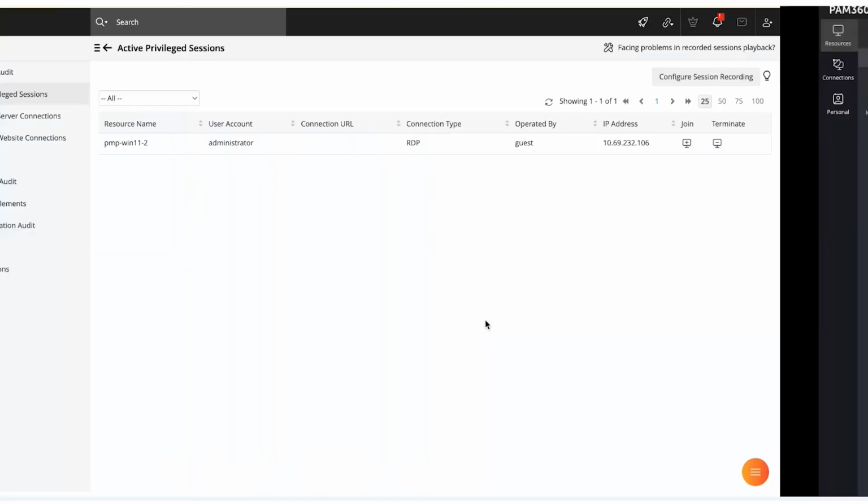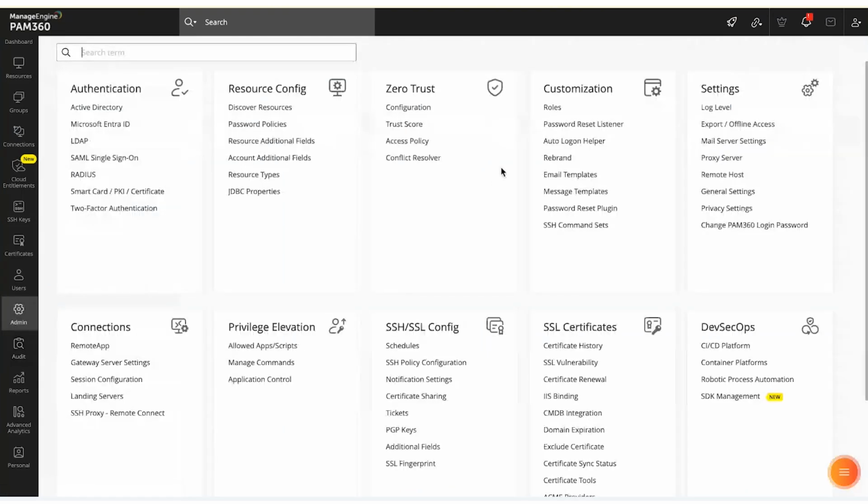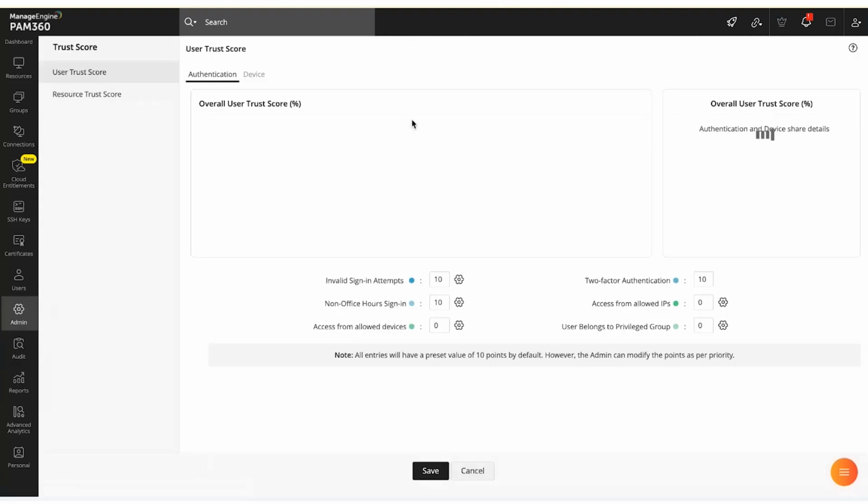Now, apart from that, as an administrator, I can also define trust scores for the resources that are stored in PAM 360 and the users who access these resources from PAM 360, right? So I have certain criteria here. For example, if there are invalid sign-in attempts, right, the user trust score is meant to reduce, right? And if there are non-office hour sign-ins, based on the predefined controls that you set in the solution, then the user trust score is meant to go down.